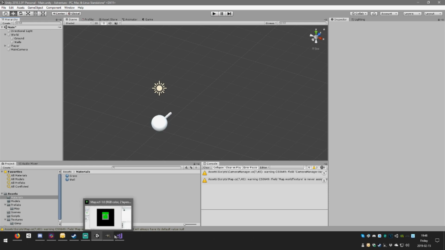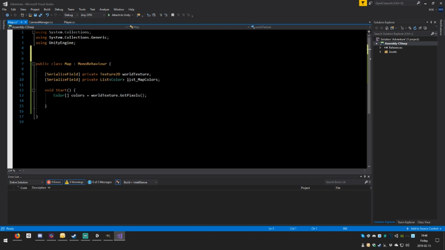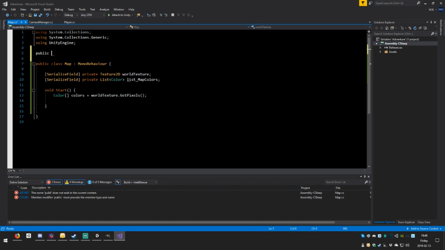All right. So what we're gonna do now is we're gonna go here, and we've got our list of map colors that's already been mapped. We could have an enum that also goes in that order. So let's make an enum here. Make a public enum and call it map tiles.